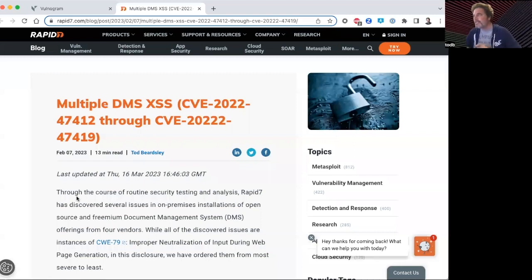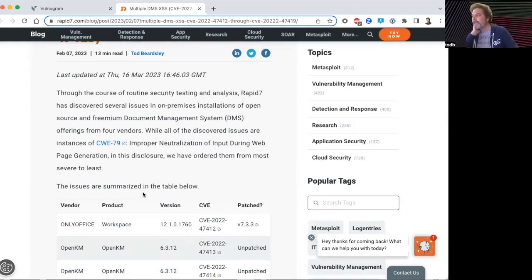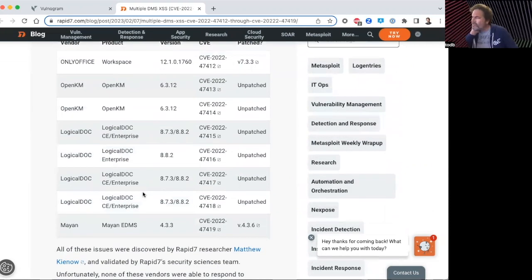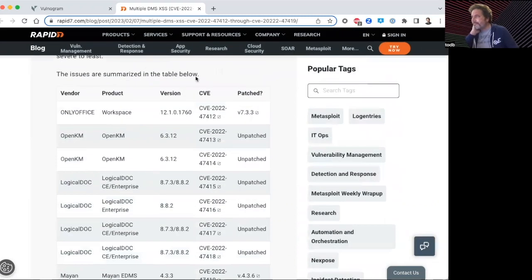What we're going to do right now is update 2 other CVEs that I've already reserved. Actually, I didn't reserve them. Matthew Kenow did here at Rapid7. So let's just jump into that, shall we? So this is a vulnerability disclosure we published back in February, and we just updated right now on March 16th with some exciting news that we have new patches. When we disclosed these, we didn't get any response from the vendor, which is unusual these days, I guess.